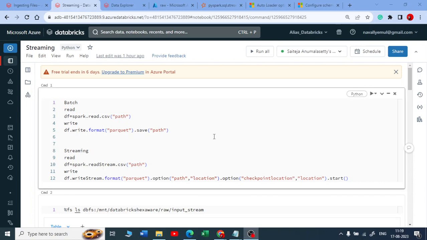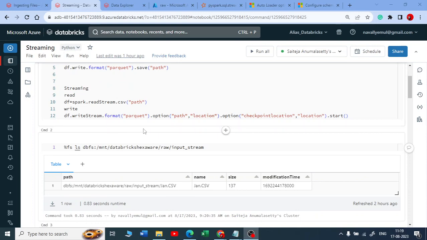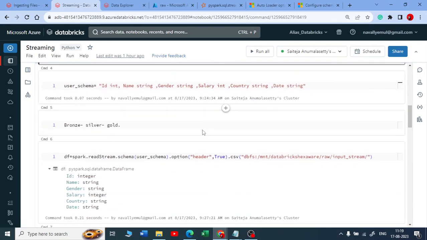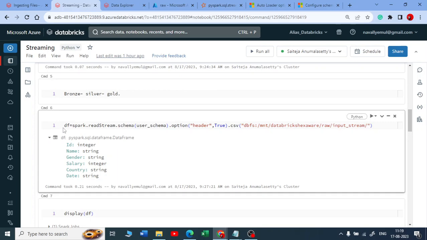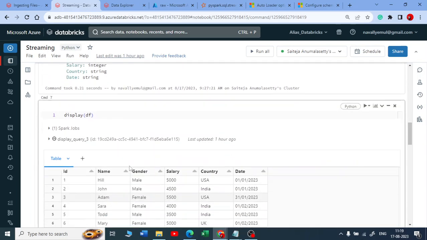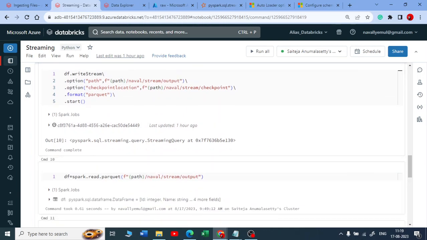So let me give a quick recap on streaming and Autoloader. If you have been following the path, I told you about streaming first. There are certain limitations on streaming, like the schema must be specified. If you define the schema, then we can start streaming it, and then you can write it. But there are certain limitations on top of it.